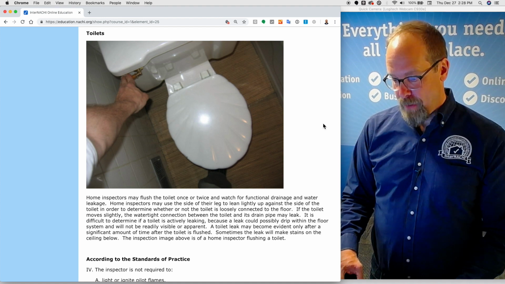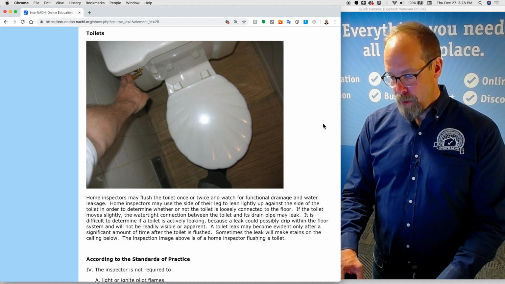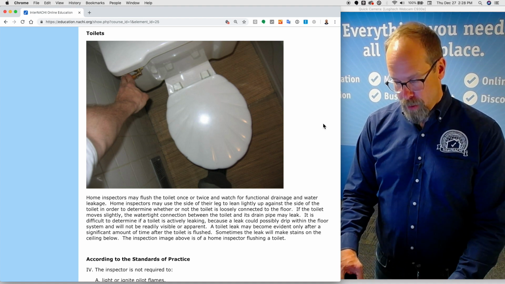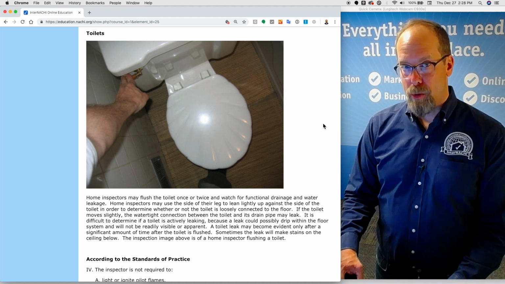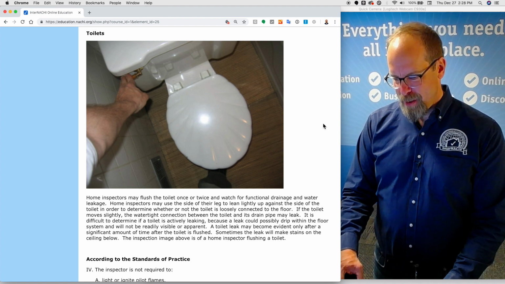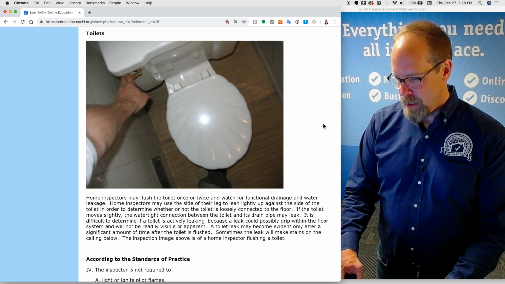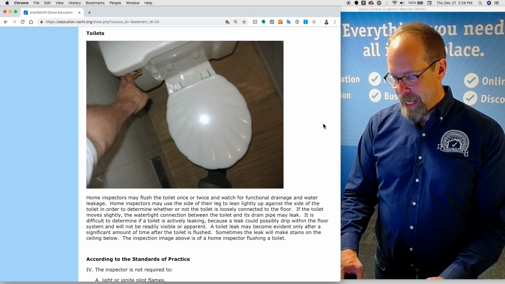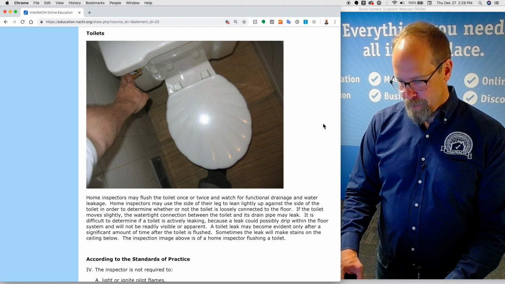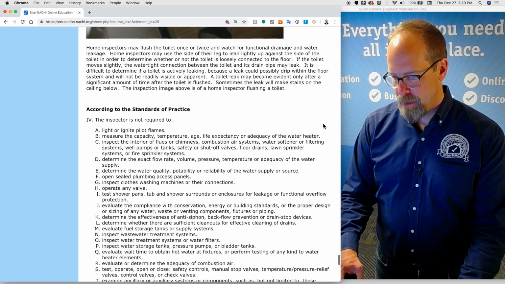It is difficult to determine if a toilet is actively leaking because a leak would possibly drip within the floor system below the toilet and will not be readily visible or apparent. A toilet leak may become evident only after significant amounts of time has passed after the toilet was flushed. Sometimes a leak will make stains on the ceiling below, and this inspection image here is of a home inspector flushing a toilet.